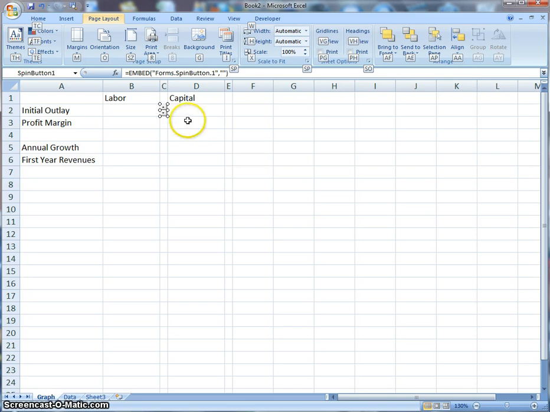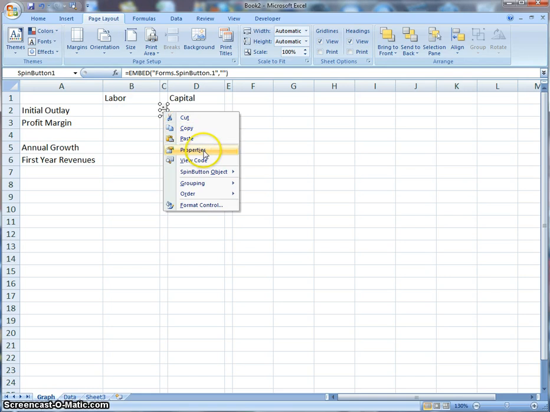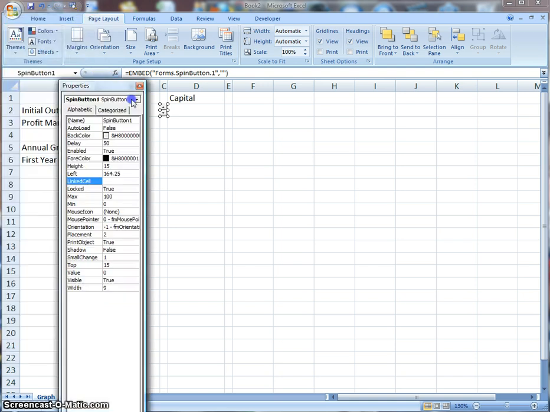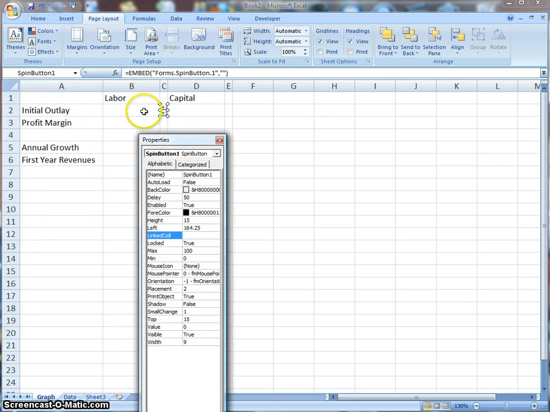Now the next thing I need to do is right click, and then I'm going to scroll to properties, and that's going to pull up my properties menu right here. There are some things I'm going to be adjusting in the properties menu. The first thing I want to adjust is the one that says linked cell. Now this is in C2. I want it to be linked to B2. So what I'm going to click here is B2. Now it's locked in for the linked cell.